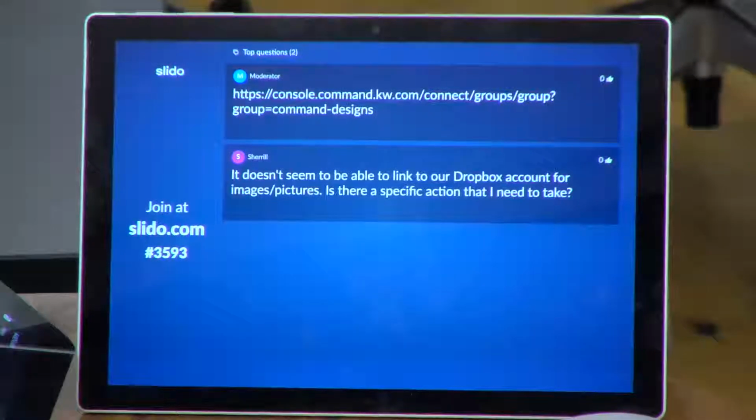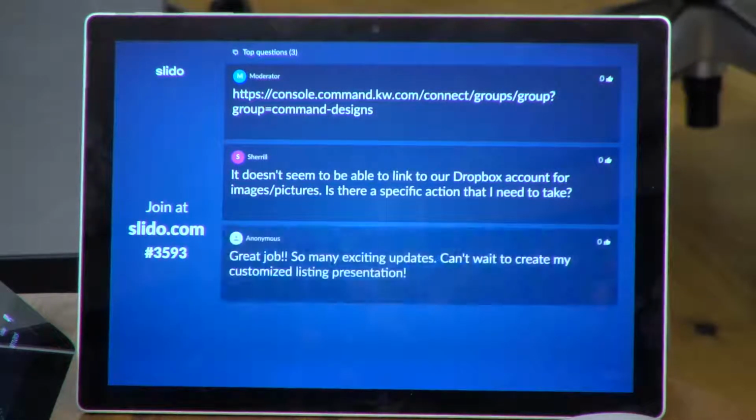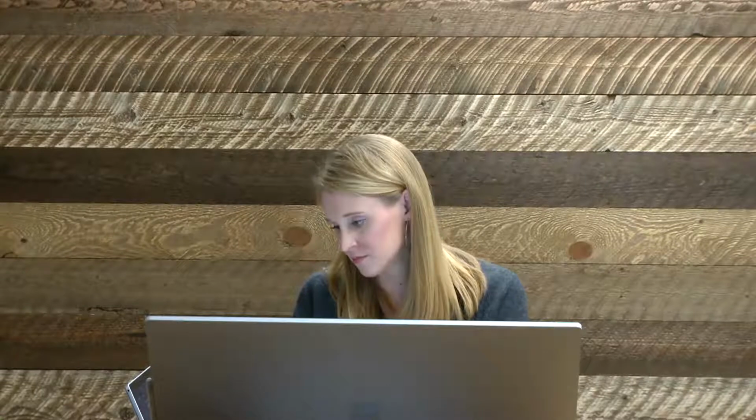And then it says it doesn't seem to be able to link our Dropbox account for images or pictures. Is there a specific action that I need to take? Odds are they probably got a pop-up. Most of the things I find in Command, the same thing happened when I did DocuSign to connect. If you're trying to connect and it didn't give you a login screen for that Dropbox with the name and email address, it's probably your pop-up blocker.